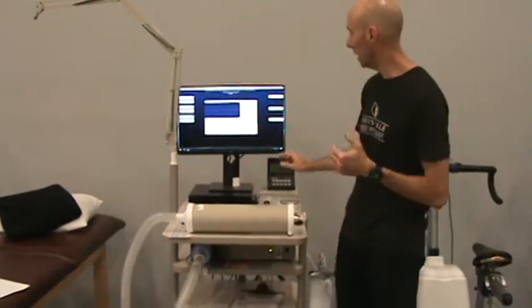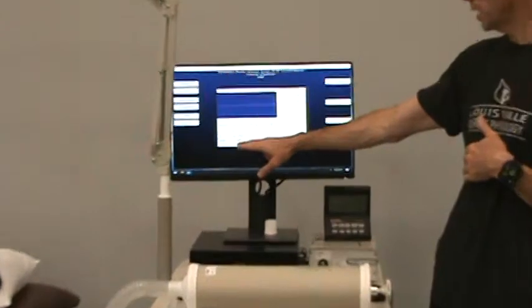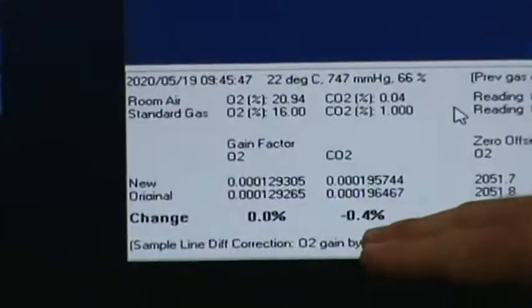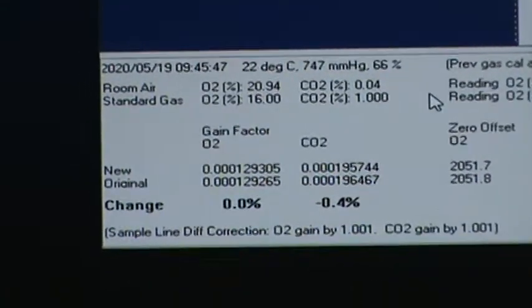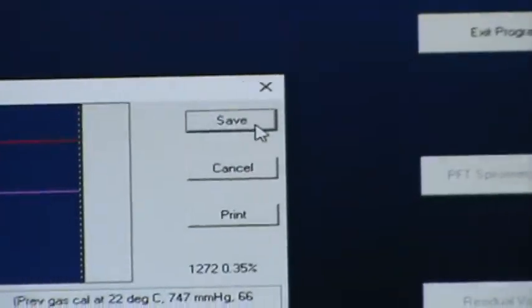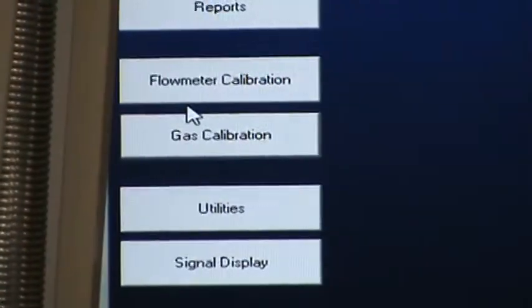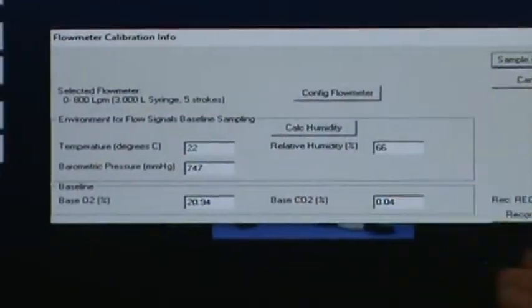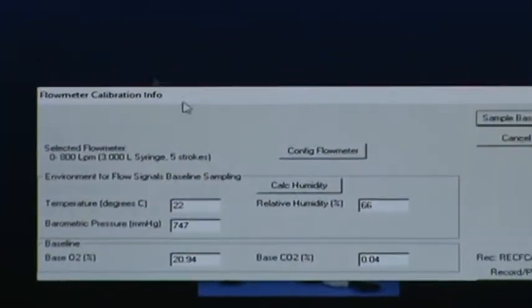Okay, so quickly, now we see a 0% change in oxygen, a 0.4% change in CO2. So I'm going to save it again. Now our gas calibration is complete, and we can move on to the flow meter calibration that we were just talking about. So when I click this button, we'll do the flow meter calibration. Again, it's going to ask me to put in the environmental conditions. They match what I put in earlier, so I can just click sample baseline when we're ready.